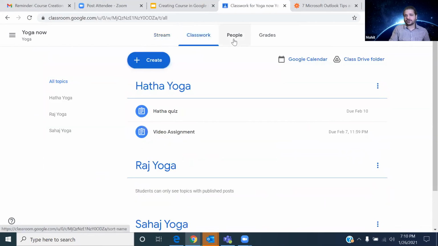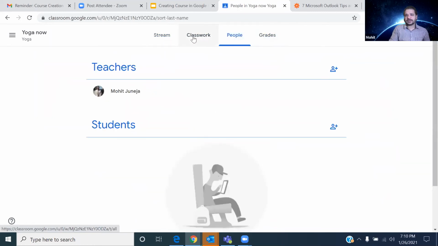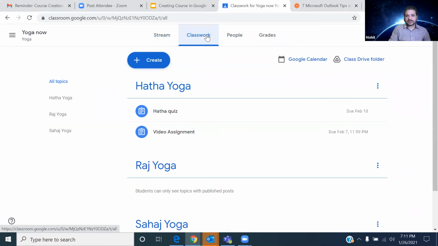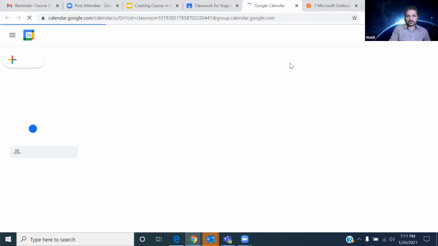So these four icons are the best buddies of yours when you create courses. These are going to show you around, and they are going to tell you everything that you need to do here to create class content. So let's go to classwork again, and then if you go to Google Calendar, I'm going to talk to you about this in a minute.